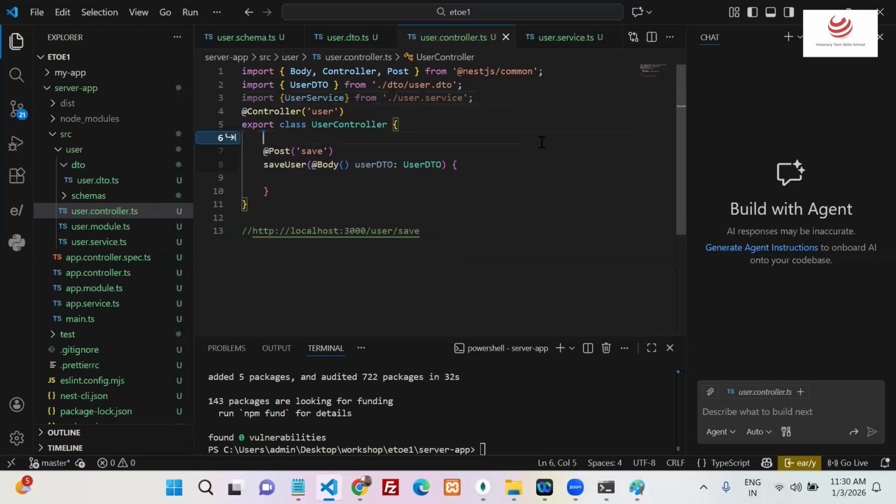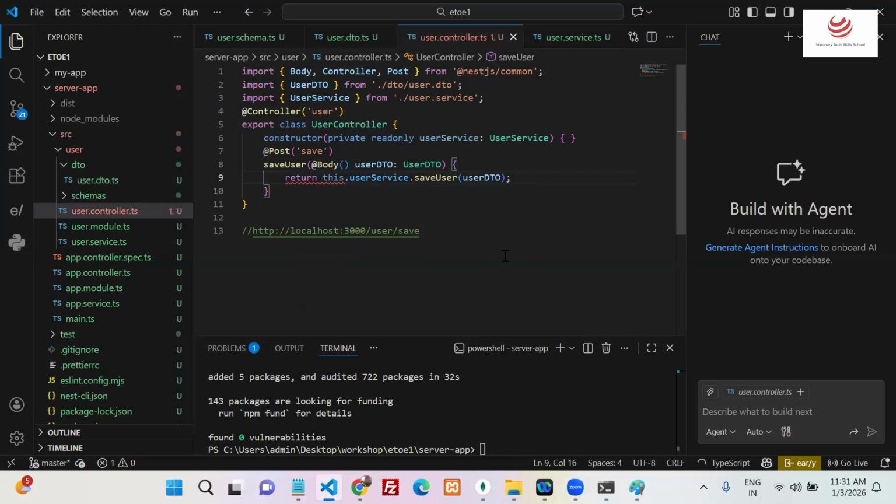Now you can create an object through dependency injection. Now you can call userService.saveUser, and you have to pass your user DTO data. Now whatever my service returns, that data can be returned to whom? To my client. So you can return it to the client. Understood? So my controller is okay.